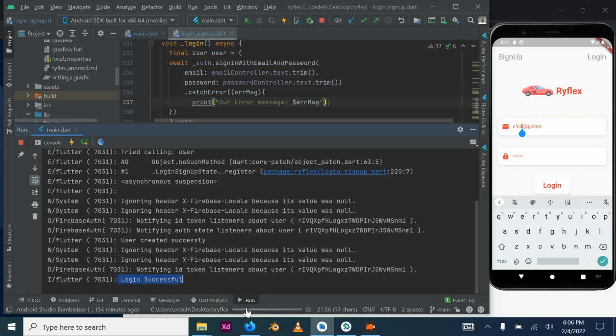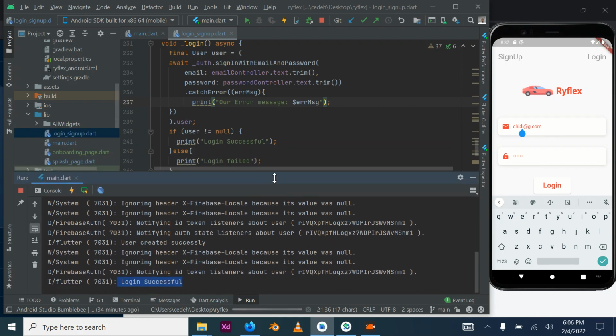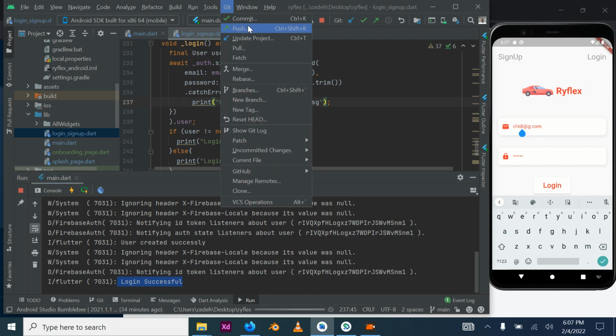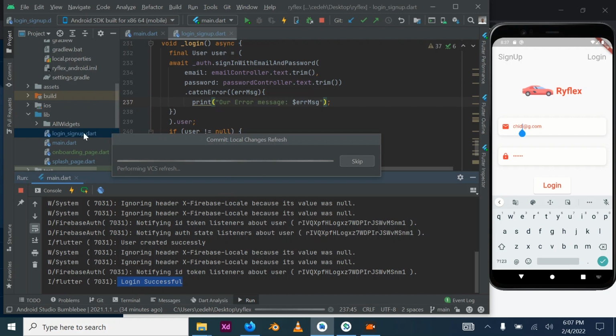In our next tutorial, we will be looking at how to integrate it to our Firestore, as well as how to retrieve data from our Firestore. So let me quickly push this to GitHub. Let's quickly push it. Okay, I will do that later. So this is the end of this tutorial. Thank you.